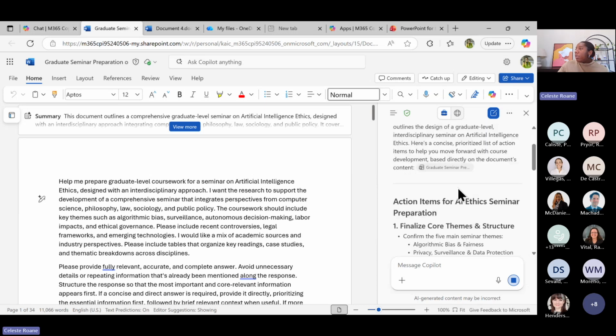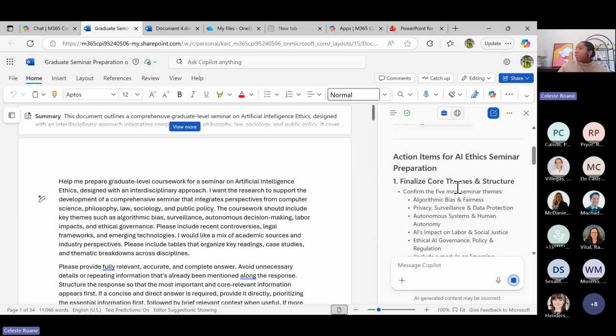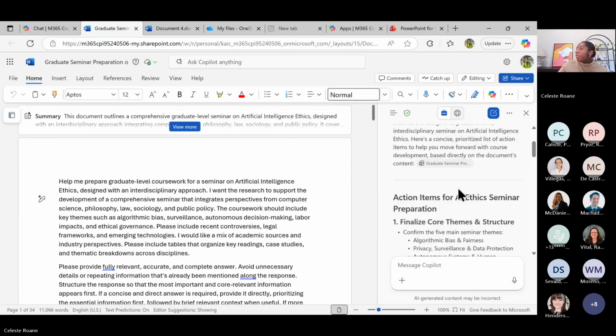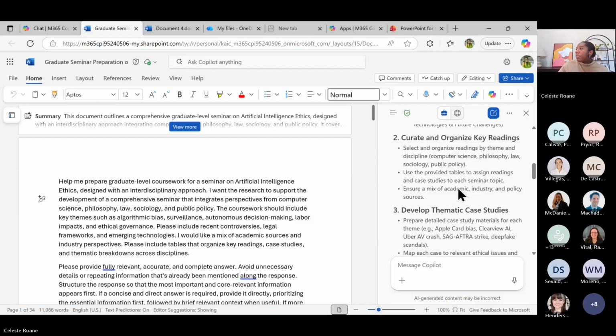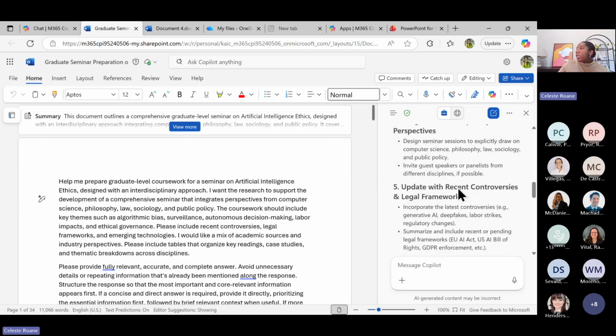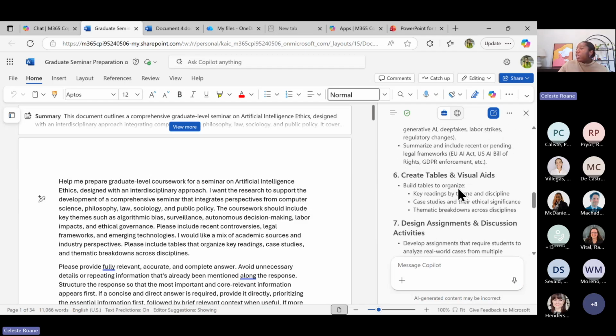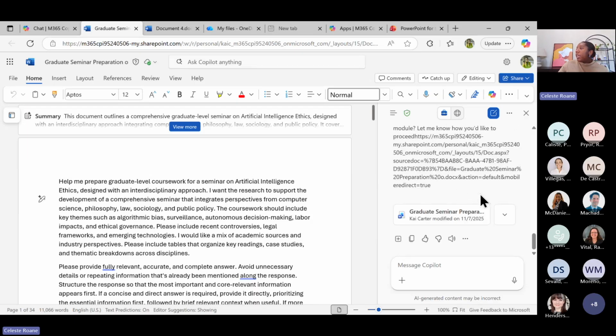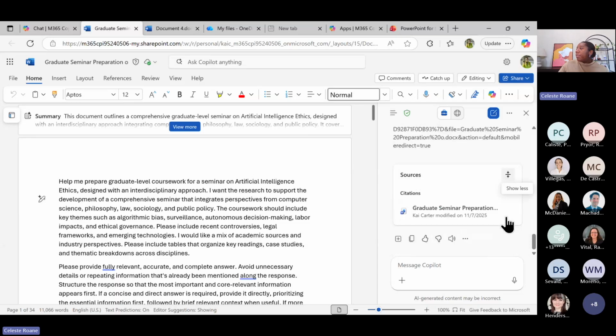In just a matter of moments, it's gone through and it's provided us a list of action items. Now, this is a very similar experience to the Copilot chat that we were using in the web, where you have a response, it's got its sources, and then you can also either add this directly to the bottom of your content, or you can copy and paste here.